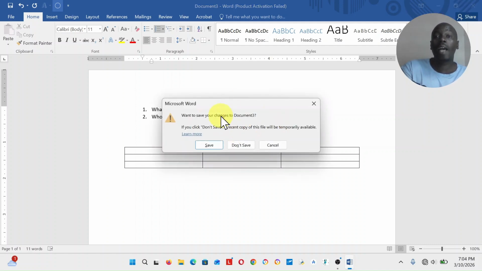Oh, so there comes this box with 3 options, but above it, there's a question. Want to save your changes to document? The computer is asking me, you created a document and now you want to leave. What happened to this document? Do you want to save it? That's why there's the first option, save. Don't save as a second option, and then cancel. So it's either I cancel, I don't save, or save.